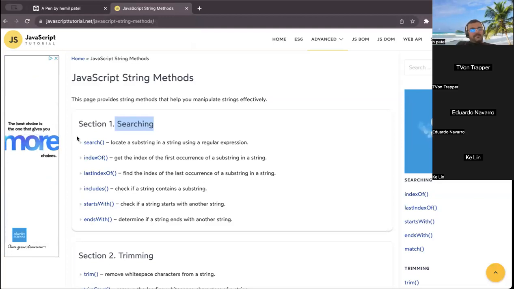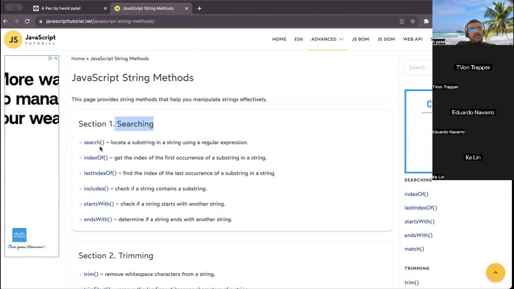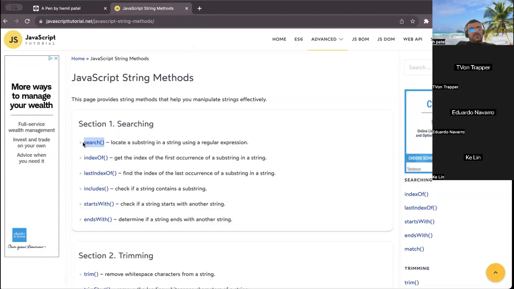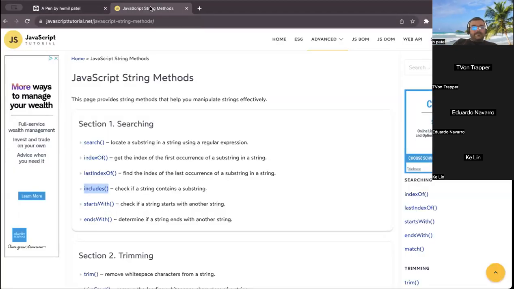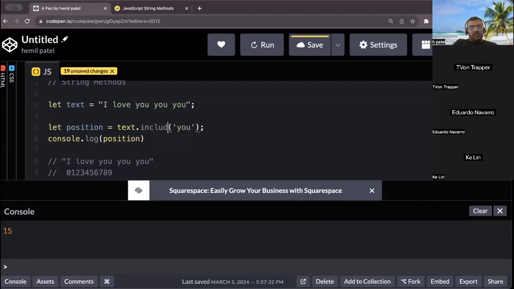Cool. There's a search which you can use with a regular expression. We're not going to do that because we have not learned about regular expressions. There's another one called includes. Let's try that. It also does a search. So instead of lastIndexOf, I'm going to say includes. Okay.